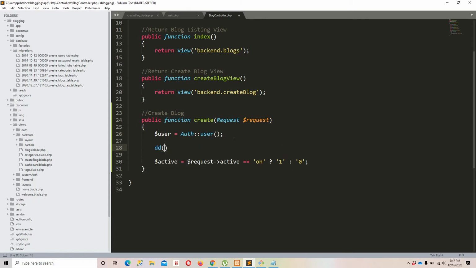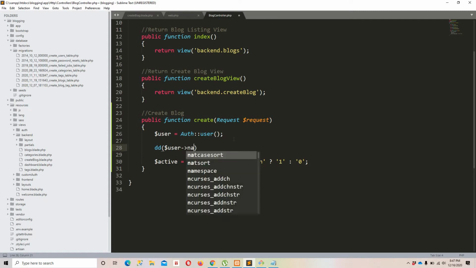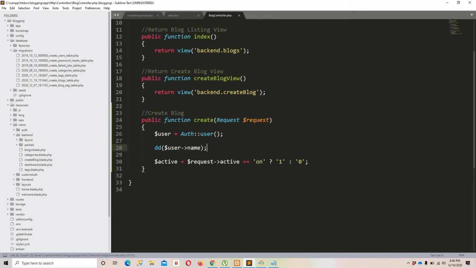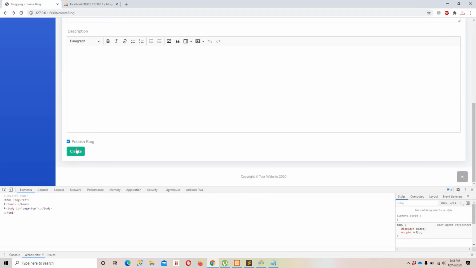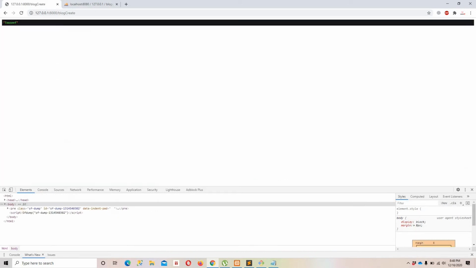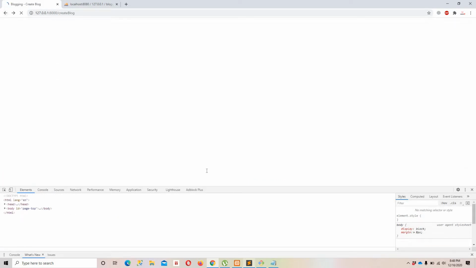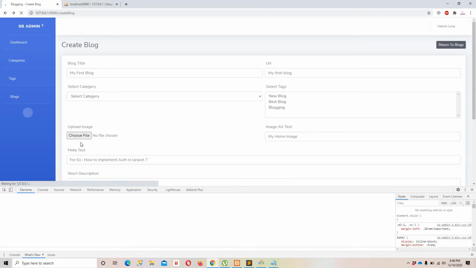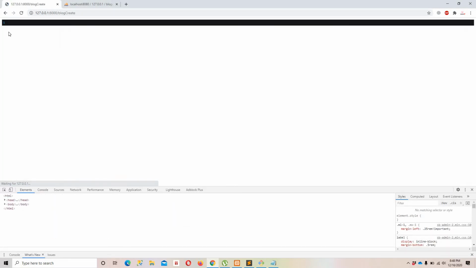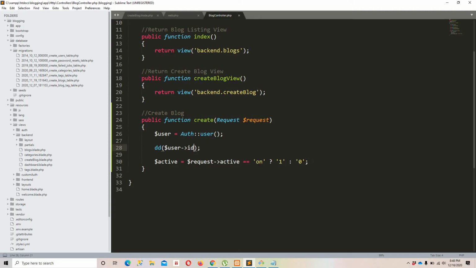Okay, let me show you. $user, or let's say name. So let's move back, and when I submit this form, I'm going to see the user related name. Right here you can see my name, and if I want to get the ID of the logged in user, I will simply do this. Change it to the ID, submit the form. So now we have the logged in user ID, and we have put a condition for active fields, active or non-active. Okay, so now we are good to go.